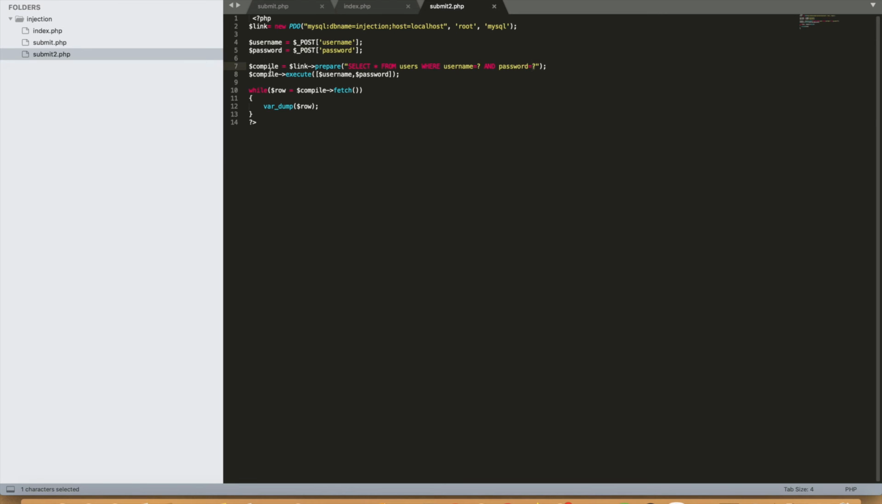So after we have executed, now we are fetching the values from the database and just dumping it. Now let's check to see if it works or not. So if we go here, type in our username admin, let's type in an incorrect username and password. It is the same form that we worked on last time. If I hit submit, since the username and password are incorrect, it gives us nothing.